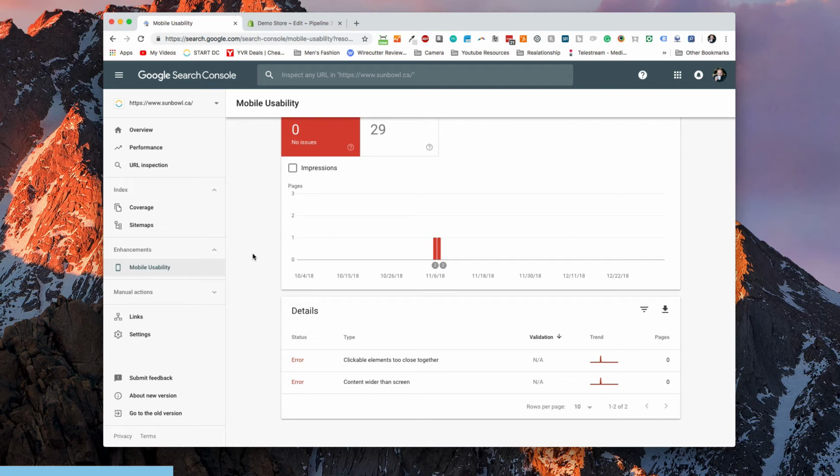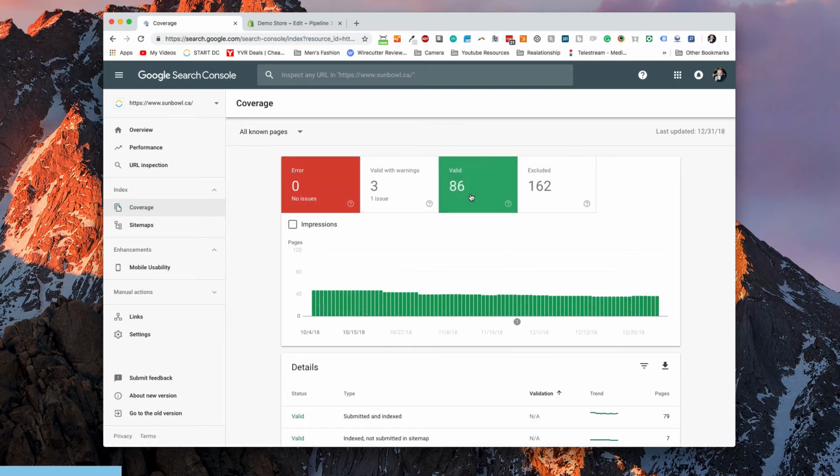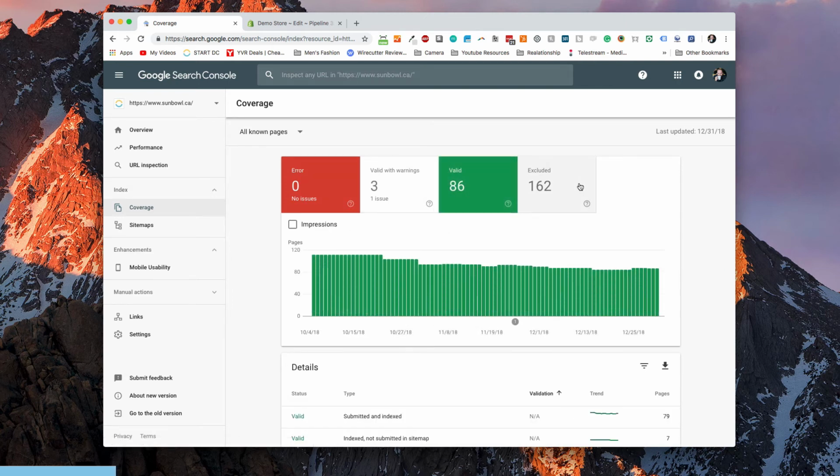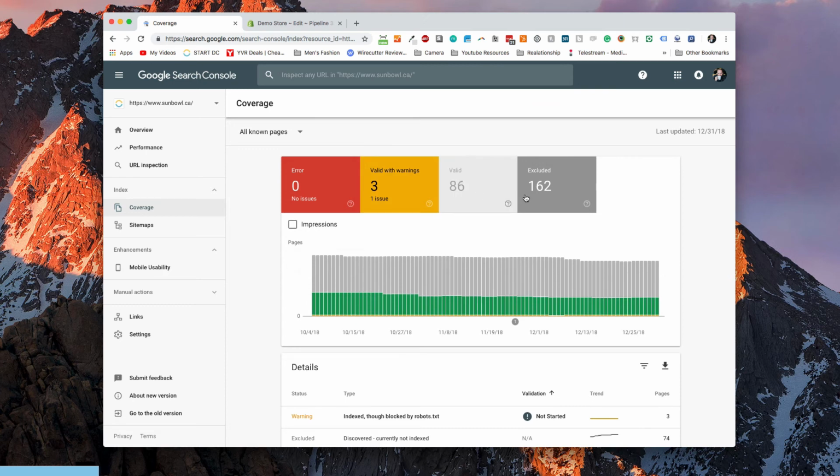If something changes on your website, it's really important to have the Webmaster Tools set up so that you can get notified about this. And this will also link into your Google Analytics and stuff like that, which we'll get into in another lesson. The other great thing about it is it allows you to check out what your coverage is. So you can see which pages that you have are valid, which ones you've actually purposely excluded, and if there are any that are valid with warnings.